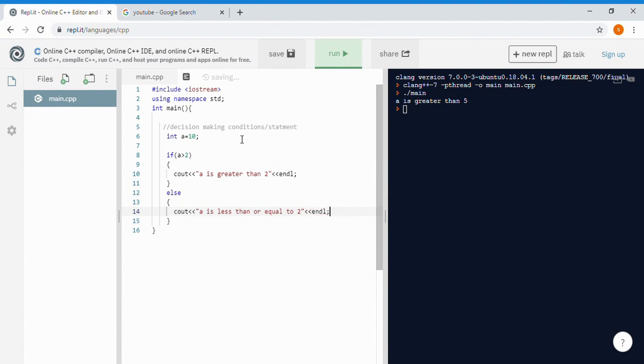Okay, now if we run this, you will see that only the if part will run because the if condition is true, a is greater than 2. That's why only the if part works, and the else part is skipped. Let's change the value of a now. Let's put it -10 and run it again. Now look, the other condition works. "a is less than or equal to 2", that is the else part works.